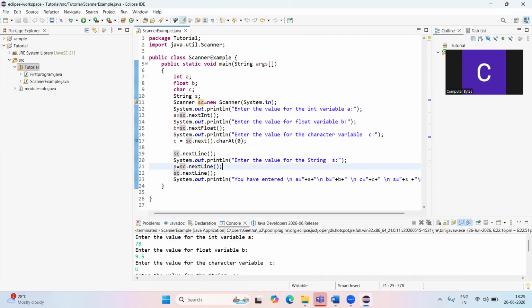Now we read the string: s equal to sc.nextLine. Unlike the next method, which reads only one word, nextLine reads the entire line. A sentence, including spaces, you can get through nextLine.